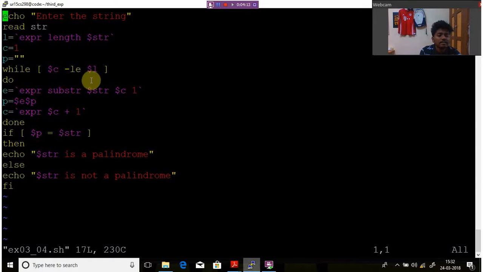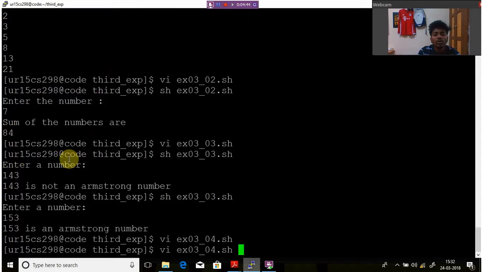While c is less than the length, if the count is less than the length of the string, we are going to carry on an iteration where we're going to take a substring of each character and place it into a particular string, and we're going to increment the count until it crosses the length of the string. If that particular string and the entered string are matching, then it would be a palindrome, otherwise it would show as non-palindrome. So we're going to just run the program here.